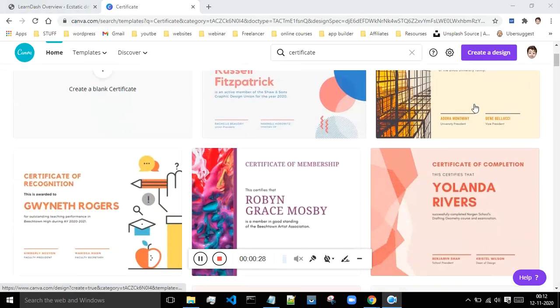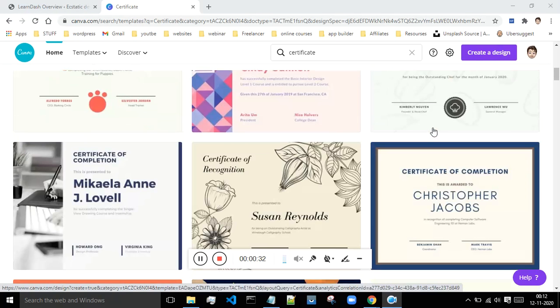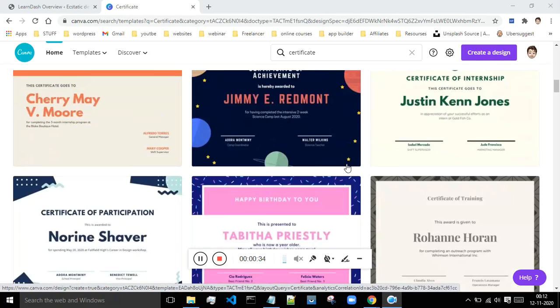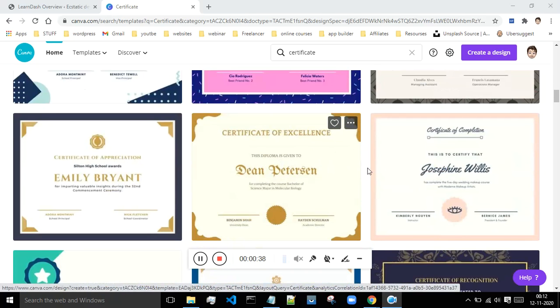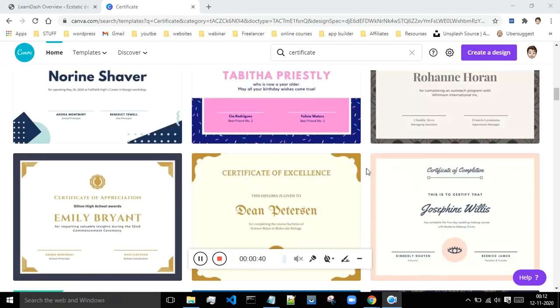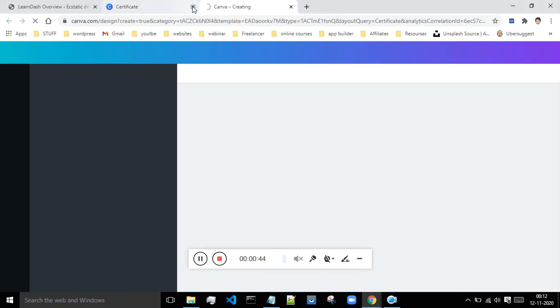You will see a few templates over here. You can just select whatever template that you want, or you can create a template of your own. Okay, so let me just select this template. I will select this template over here.